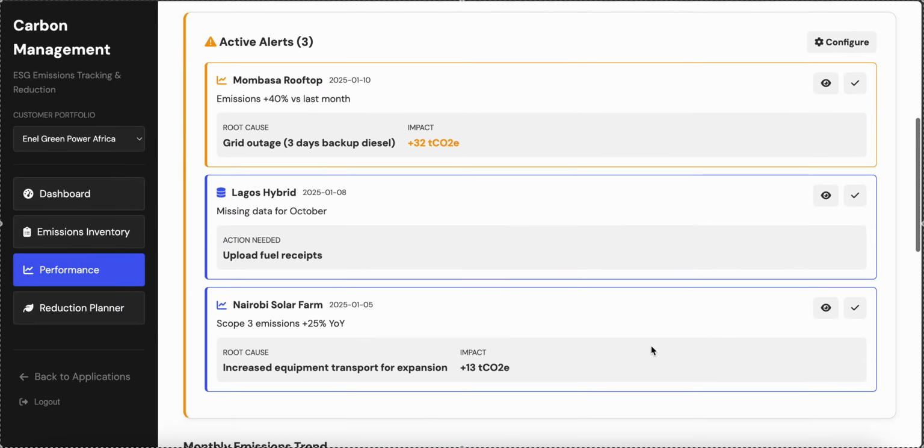Scrolling down a little bit more, we can see another alert for the Lagos hybrid system, and we can see that there's missing data for October. In this case, we just need to upload the fuel receipts. This is not an anomaly, but more of a data gap detection.